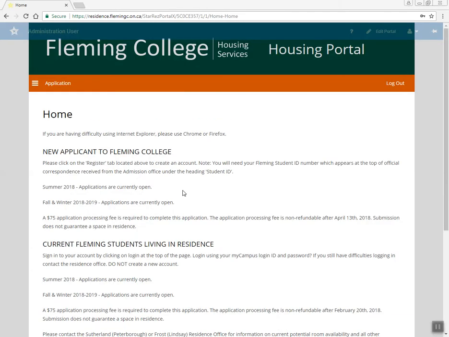So you'll notice here that you go back to the page that you were on earlier, where it says home, and then shows you some information for new applicants as well as current students living in residence. So depending on where we are in the year, this information will be updated accordingly. So you'll notice here that we're taking applications for the summer and then the fall and winter semesters. So the first thing you're going to need to do is click on application.